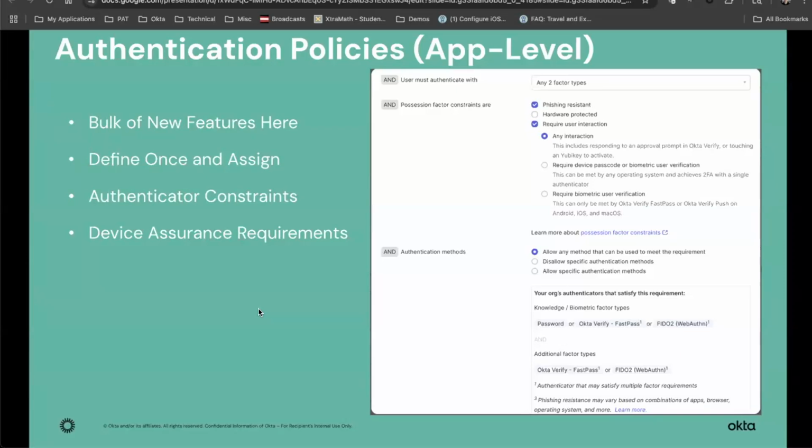Or you can even call out specific authenticators by name as either being allowed or disallowed. So I can say for a given policy, I'm only going to accept FastPass or FIDO2 for this particular policy. Or maybe I do the opposite and I will accept anything except I'm going to specifically disallow SMS and email, something along those lines.